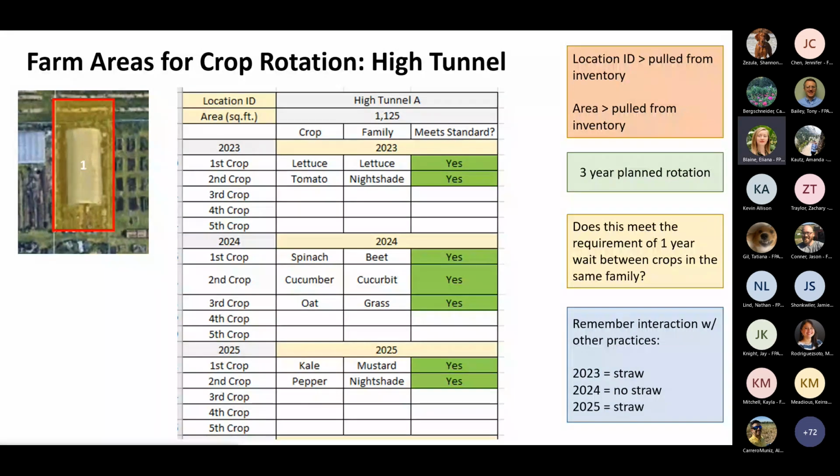And digging in more to the high tunnel, I'll show you the Excel usable tool here in a second, but I want to really walk through each of these independently. So first off, we have the whole high tunnel. That 1125 square feet comes from the location ID total area that auto populates. And then on the left-hand column, you see a row for each year. So for the high tunnel, for the purpose of this example, we're saying that they only want to do a 3-year planned rotation. So 2023, 24, and 25.